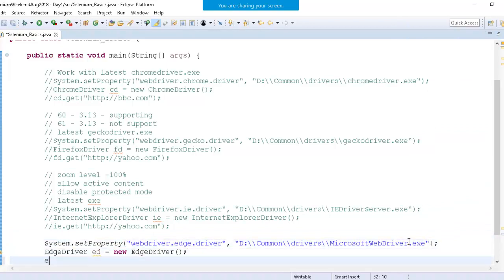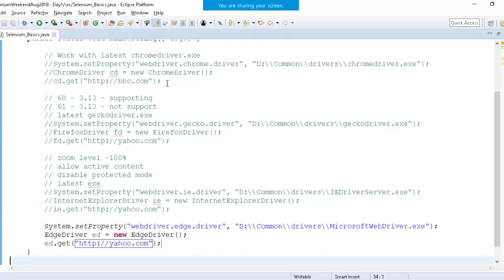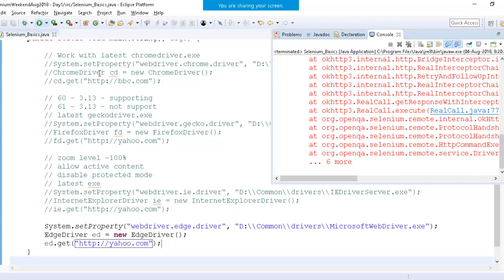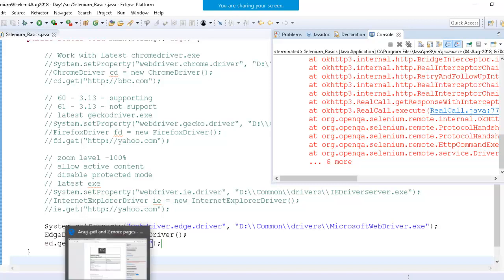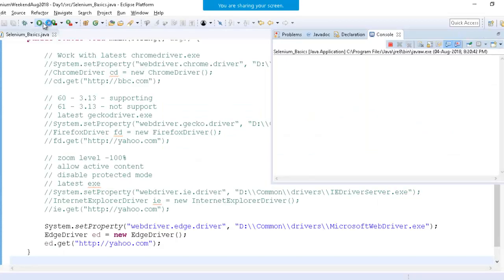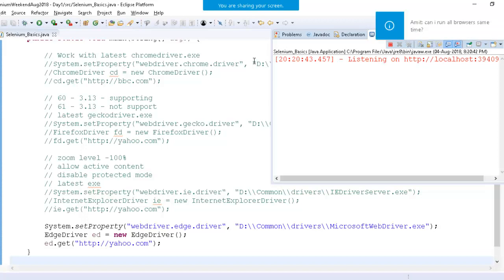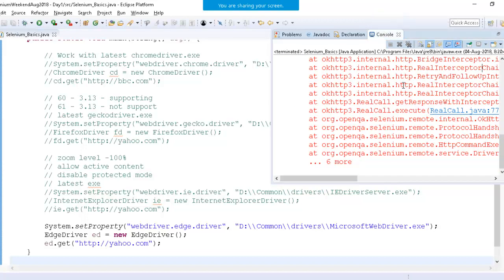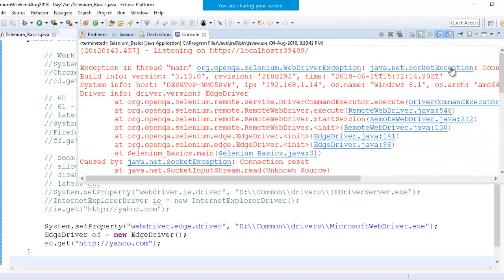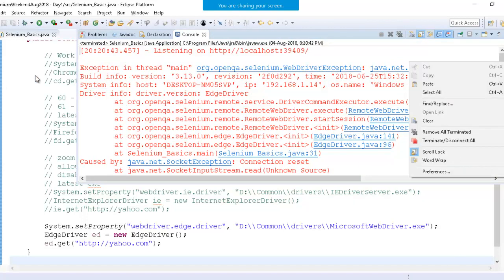And you write edgeDriver.get, go to the URL http://yahoo.com. So when you run this code, it gives you an error. Make sure that Edge is closed. Only one instance of Edge can run. Run this now and it will open up Edge. Edge has to be closed. There is some issue coming up. I'll check out my Edge, but in your system it will run. Actually, I was doing some proxy settings with the socket exceptions coming up, and maybe that's the issue.